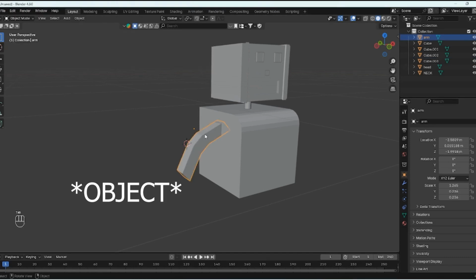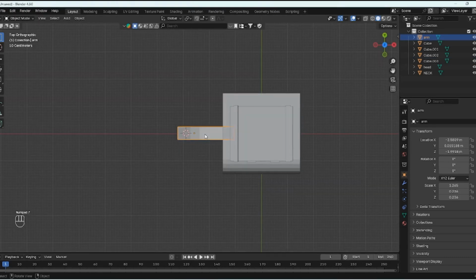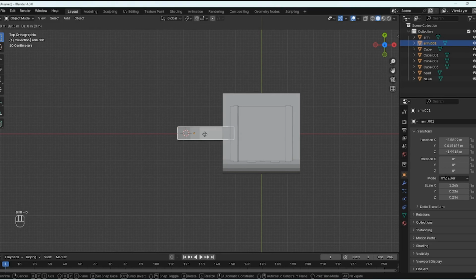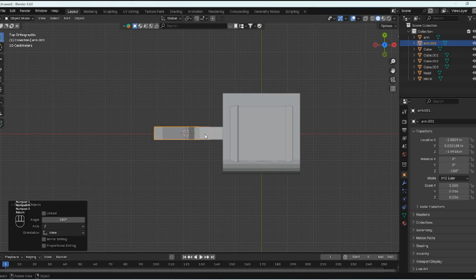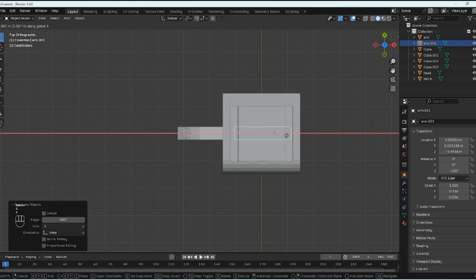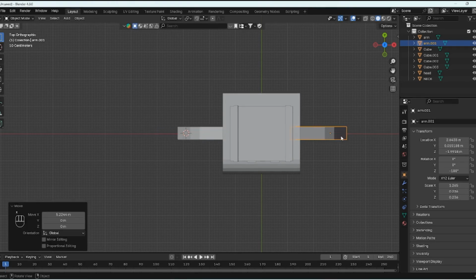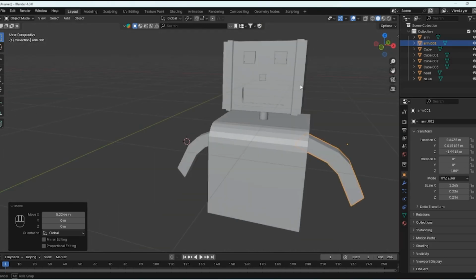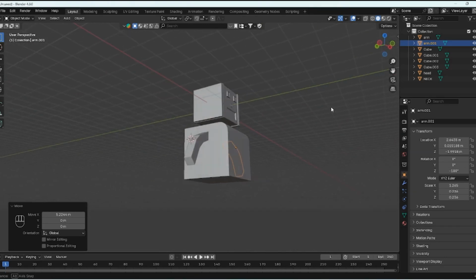Now tab into edit mode. We're going to hit 7. We're going to Shift D. And then we're going to hit R to rotate it. We're going to rotate at 180 degrees. And we're going to grab it along the X and bring it over here just like the other one. And there you have it. He has 2 arms ready to go.